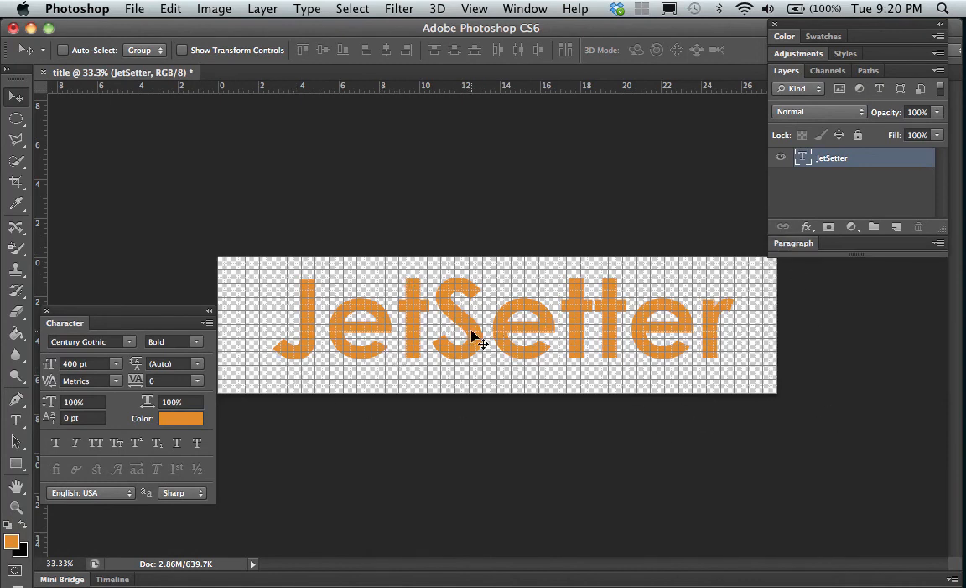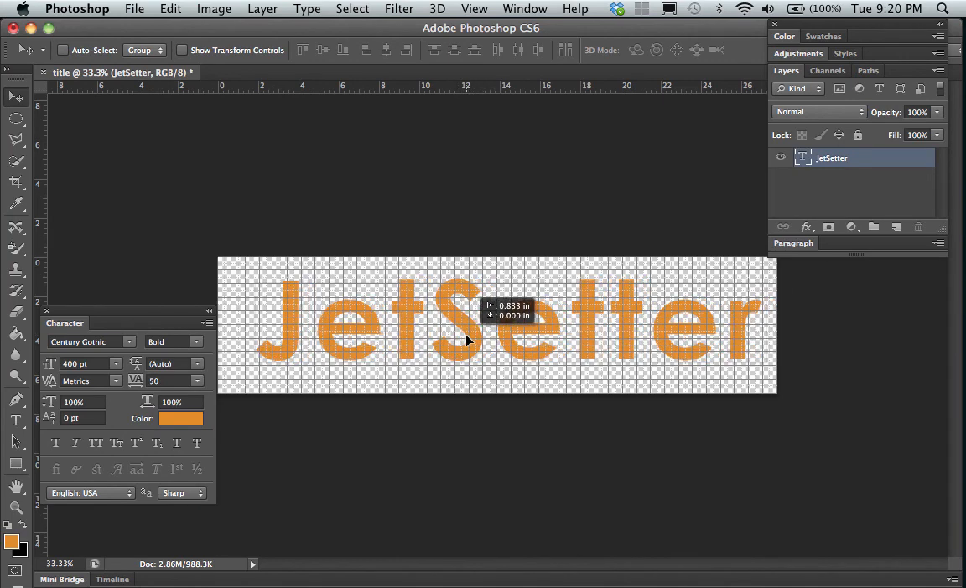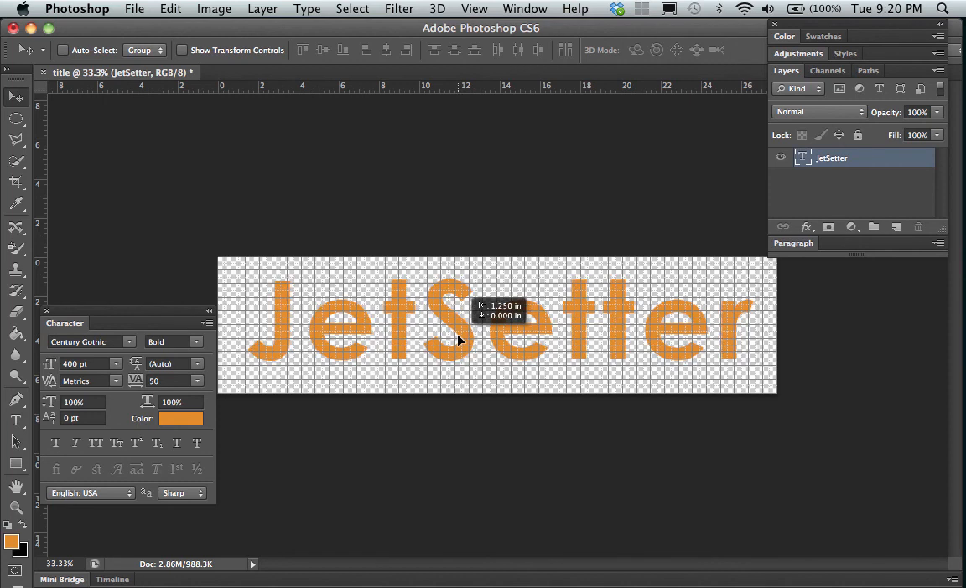It looks like I don't like the tracking, in this case the letter spacing. So I want to change this back to 50 and see how that looks. It gives a little bit more space in between the letters, which I think is kind of nice. I'm going to move it over so that it's a little more centered. You can use those guidelines to give you an idea of where center is going to be, somewhere in there.